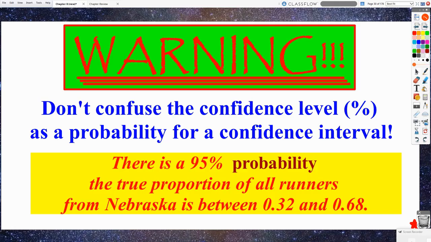And I would say, for the most part, using the confidence level as a probability is going to lead to an incorrect statement. But there are times, really one of two instances, and we'll talk about it shortly, when we could use the confidence level as a probability. But here's an example where it does not apply.